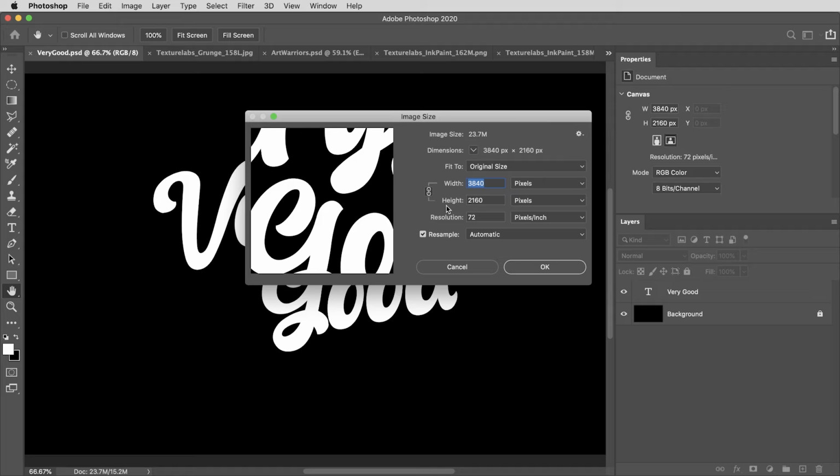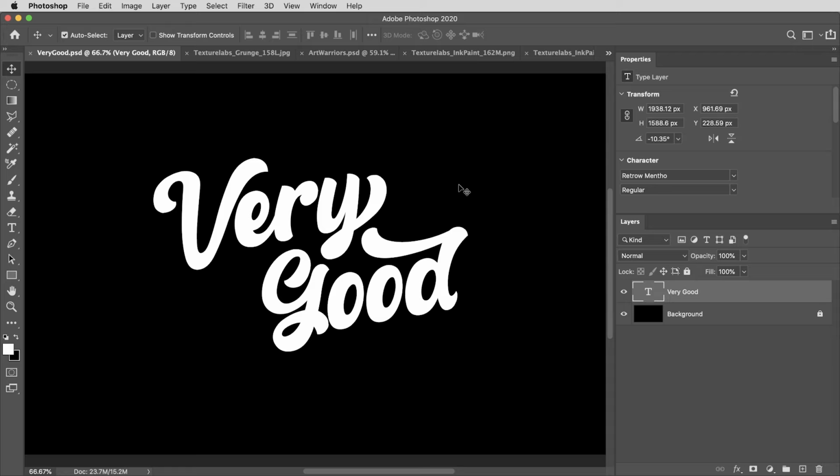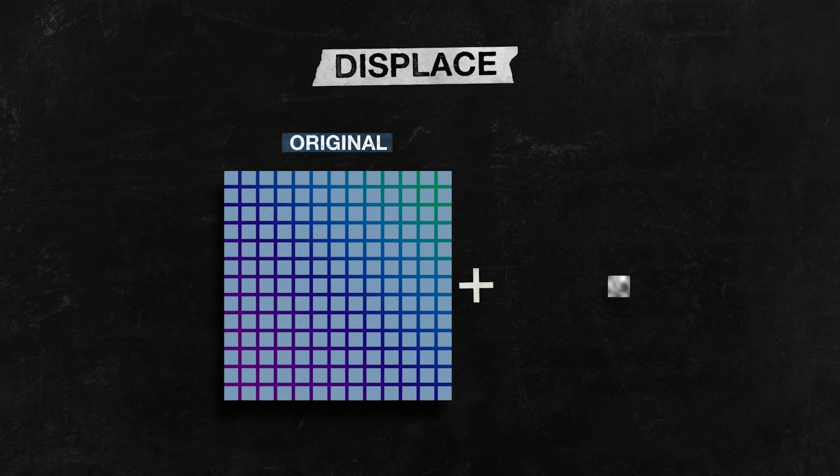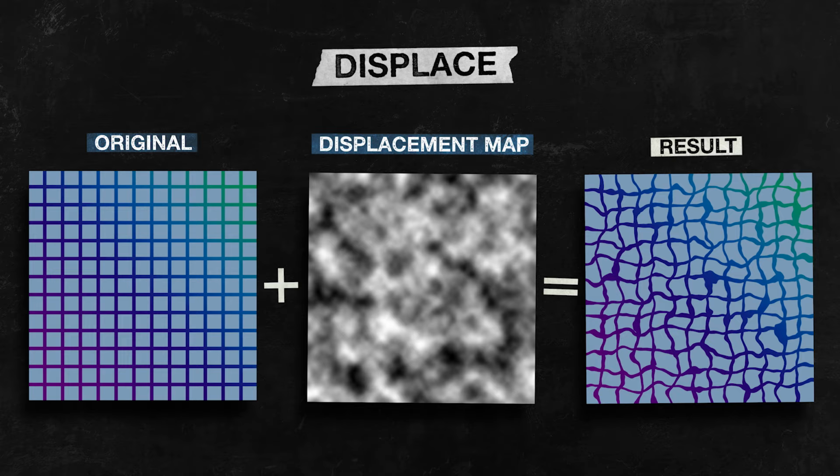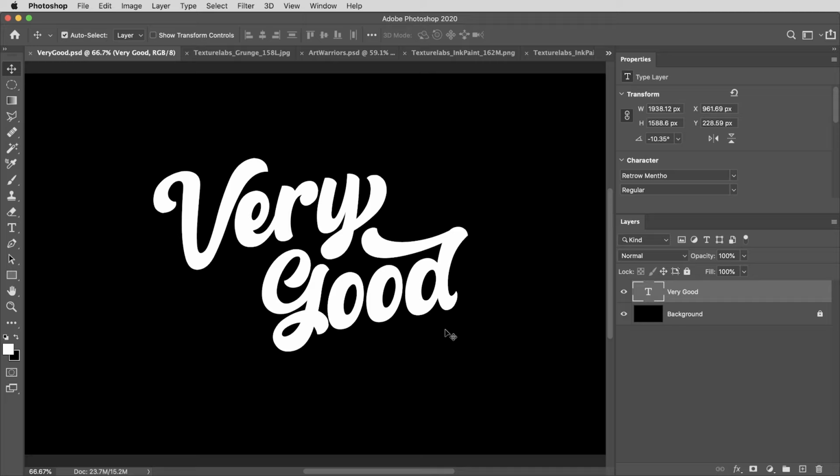And the big secret here, the engine that's going to drive this whole thing, is going to be the displace filter. A lot of you guys are probably familiar with displace. If not, that's okay too. The basic idea is that this filter will take your image, then reference another image called the displacement map and create distortions based on it. So in this tutorial, we're gonna create a very specific displacement map that will generate this dripping paint effect.